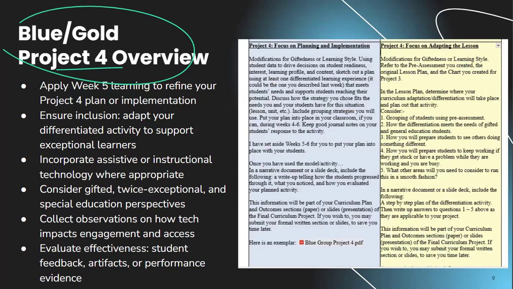In your post-implementation write-up, analyze what you learned about inclusive differentiation. How did technology amplify access or independence? What adjustments would you make next time to improve balance between digital and face-to-face learning?